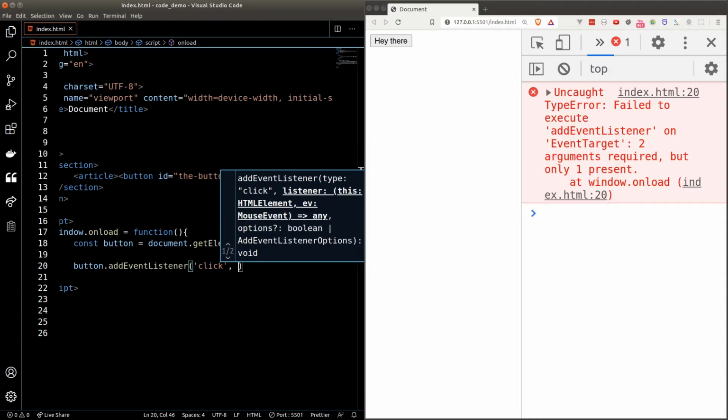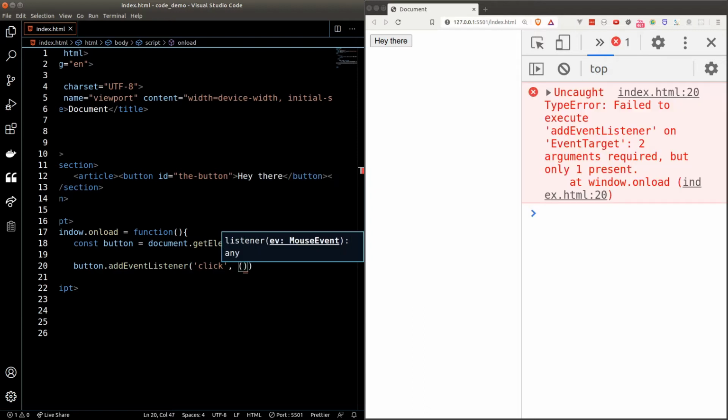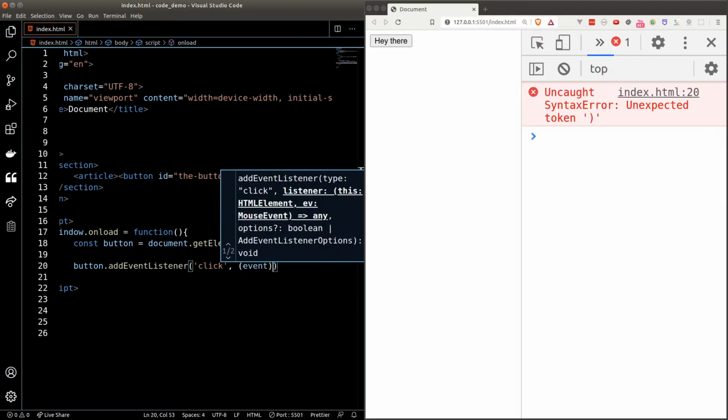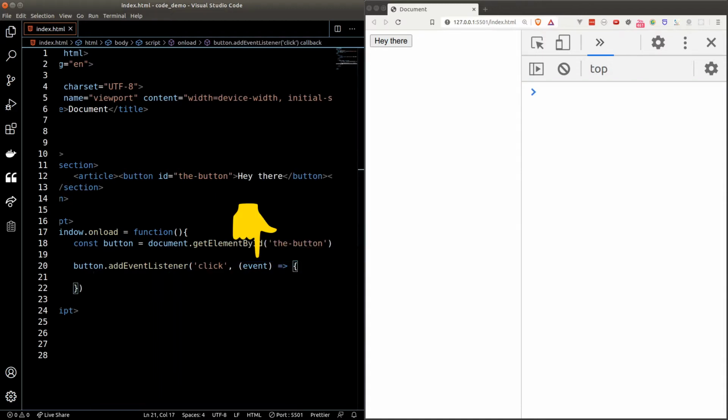If you want to learn more about the other events, feel free to take a look at the MDN documentation. The link is in the description. The second argument is a callback function, which tells JavaScript what to do when the event happens. The callback function has an argument, which represents the event object and has all the information related to the event.